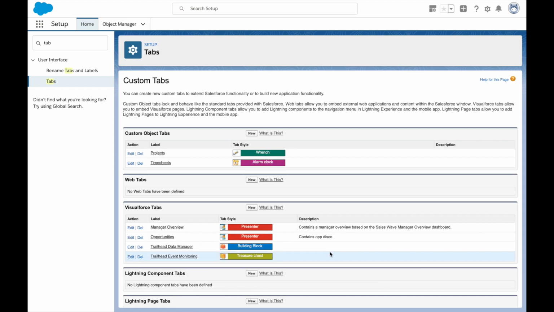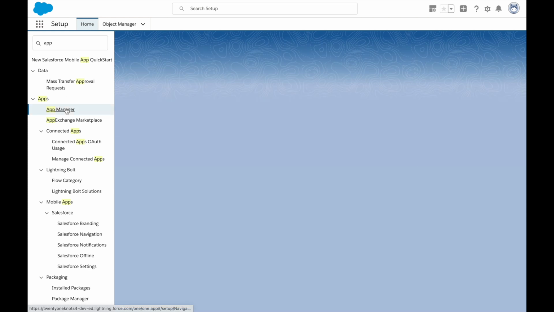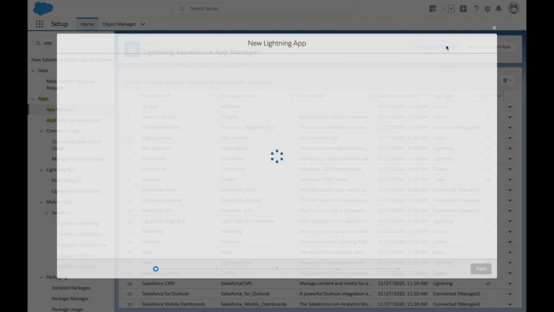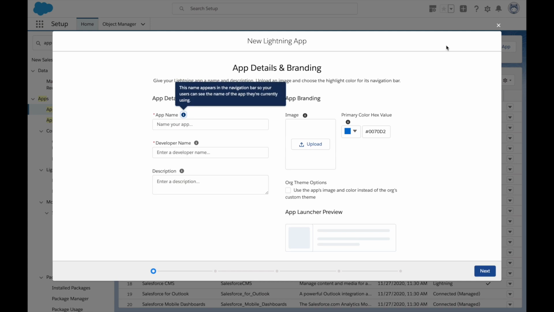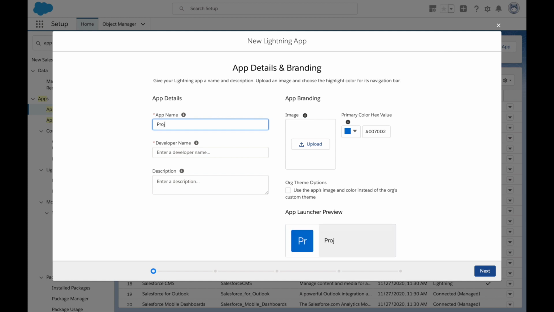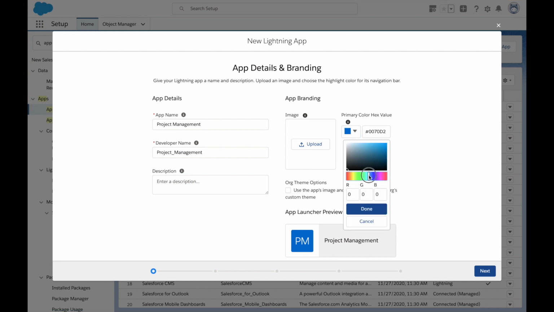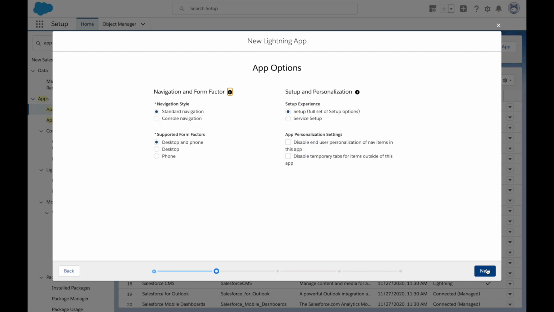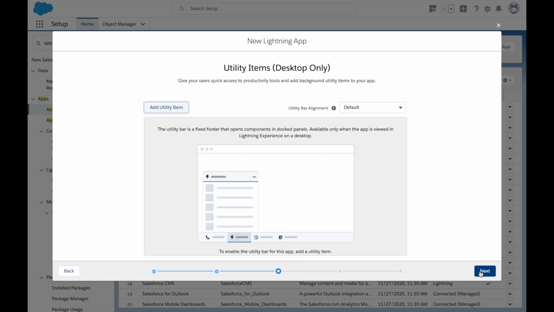and save. So the last thing is to create an app to tie it all together. So we're going to go to the app manager, create a new Lightning app. I'm going to call this app project management. You can upload a file, a little icon if you want. I'm going to leave it as is, but maybe get it a little lighter blue. There we go. Next, leave everything as is. Click on next. We want standard navigation. We don't want console. We want the app to be used on both desktop and phone, and we want a regular setup experience. Click on next.